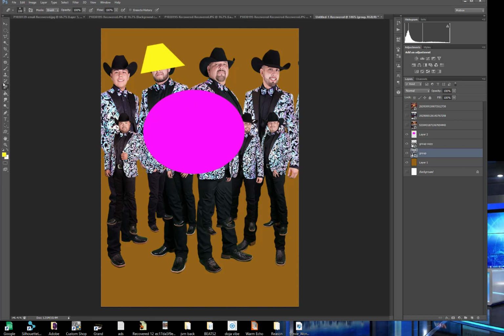So if I try to get my eraser and I try to do the erasing, you will see that we have a circle with a slash in it. That means no or nothing. There's nothing that you can do right now.